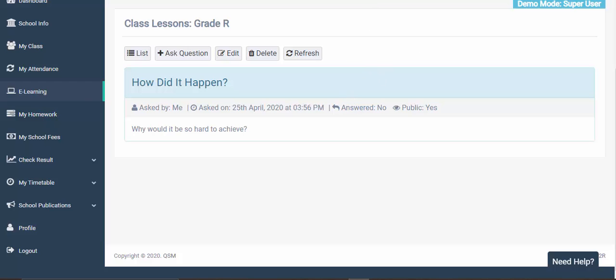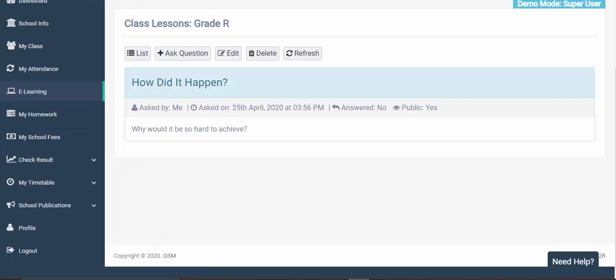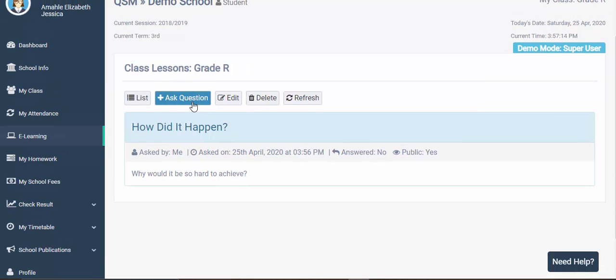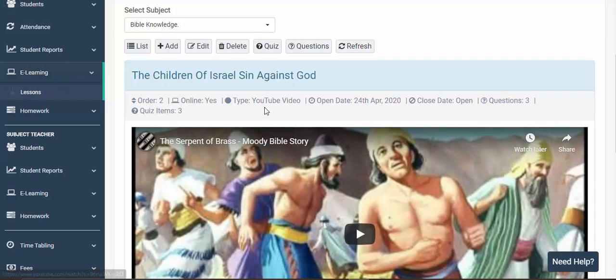So as a class teacher, I'm going to go back to the class teacher dashboard. I asked the question against one of the lessons. So I'm just going to locate the lesson that has that question. I know it's this one because here it says question is 3. So I'm going to open the lesson.